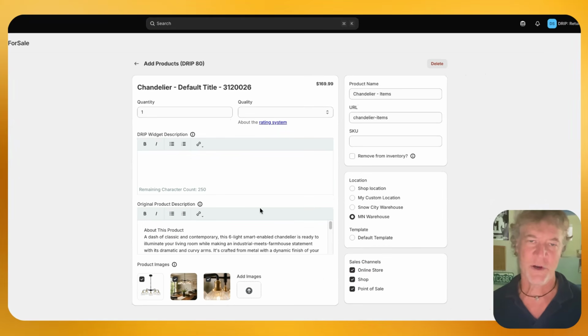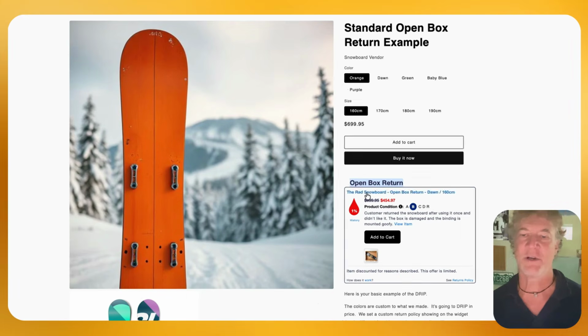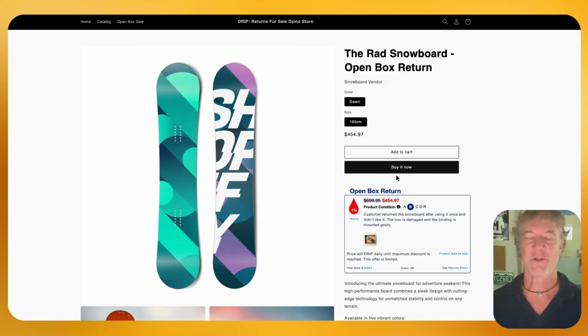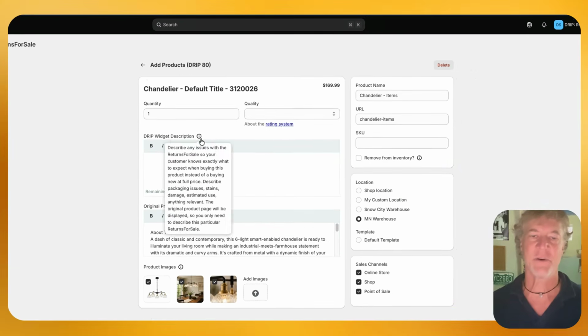And now this is where it all happens. We're going to create the new page. Remember what happens here is this is the original product, $700. We've shown an open box return. We click on view item. This is the page we're creating. Right here. It's going to have the widget within it, and it's got its own title, it's got its own name, it's got its own URL, it's even got its own content and images. All that's going to be done right here.